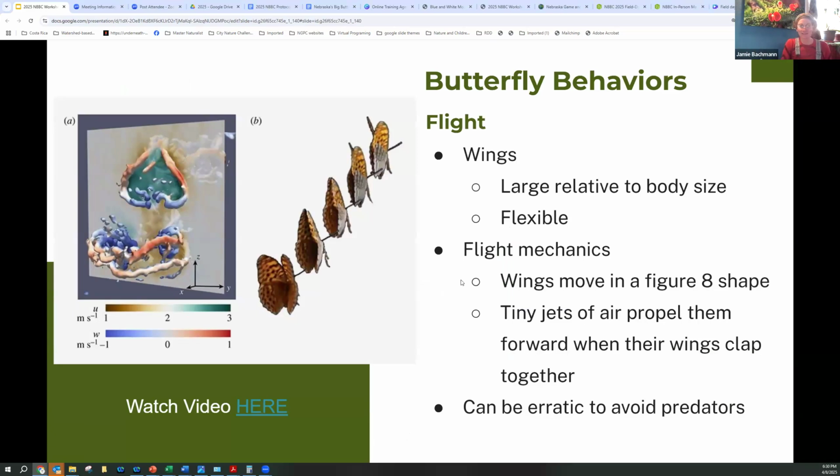Butterfly flight. Butterfly wings and butterfly flight are pretty cool. So there's a link here. In the follow-up email, I'll be sending out this presentation, and you'll be able to click this hyperlink here and watch this short little video about butterfly flight.